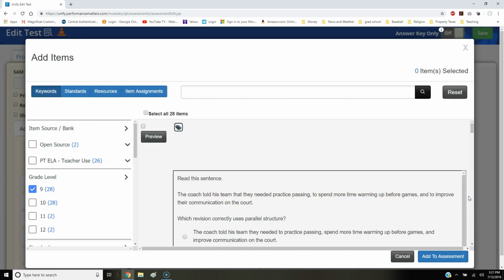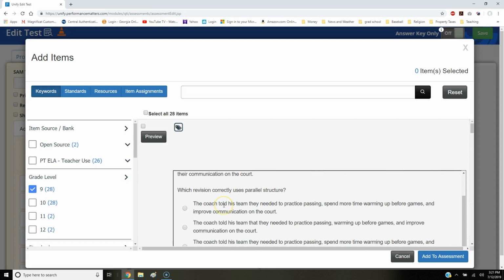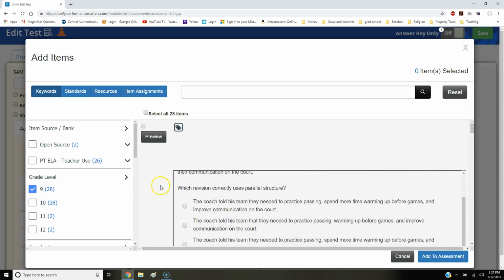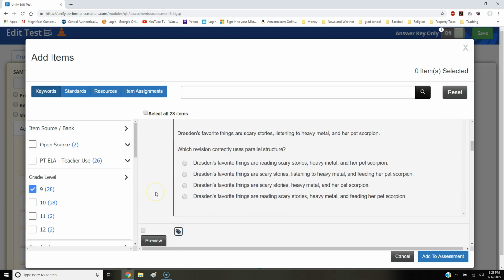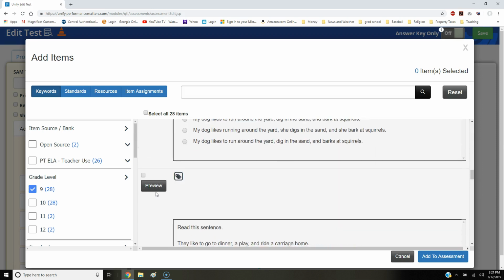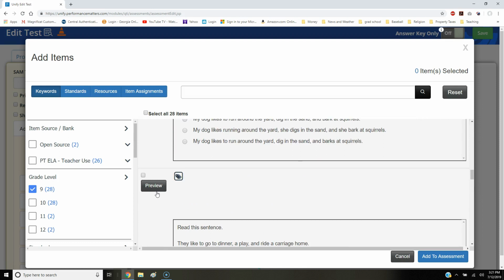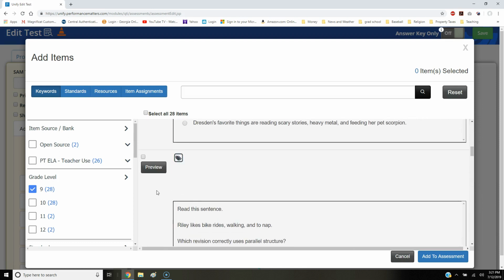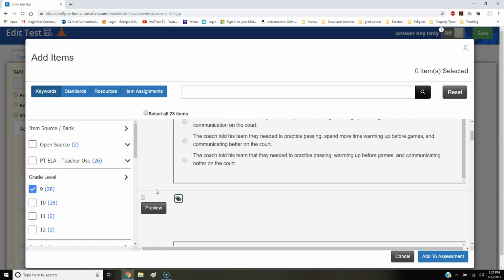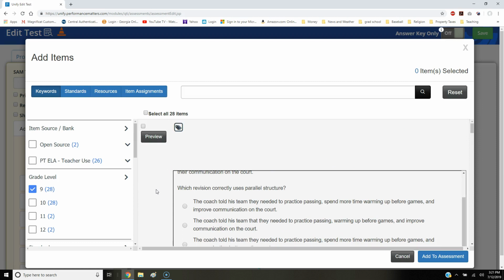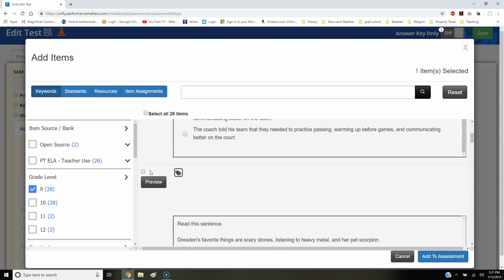So I'm going to pretend that I've already looked at all the questions to determine the 11 that I'm going to include on my test. Then I'm going to select only the ones that I want. I select the questions that I want by clicking to put a check mark in the box to the top left of the questions that I want.